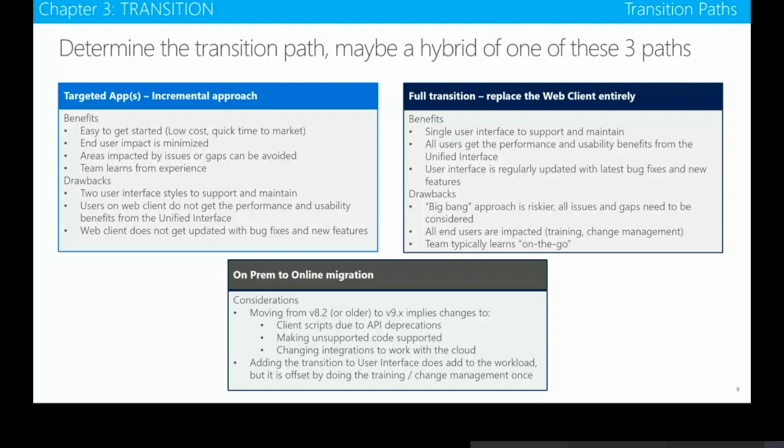This approach has some great benefits. It's easy to get started. You have a low cost, you have quick time to market, and you can take business value very quickly. That's what I really like about this approach. The end user impact is minimized because I don't deal with thousands of users in one go. I have a small community, I train those, I get feedback from them, I do the next small community. So there's no big event where all users need to be trained, all the change management needs to happen, etc.